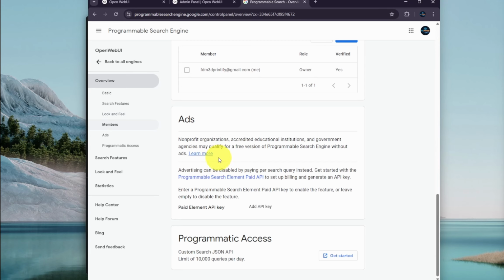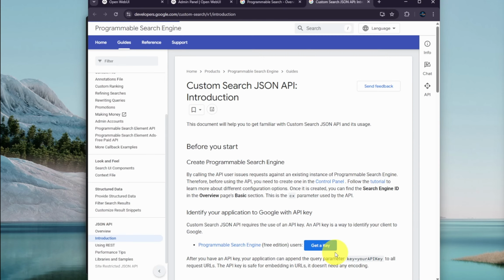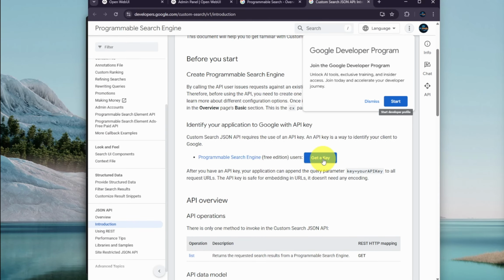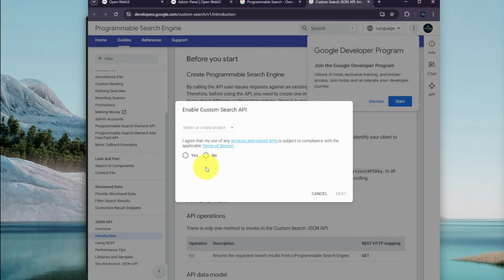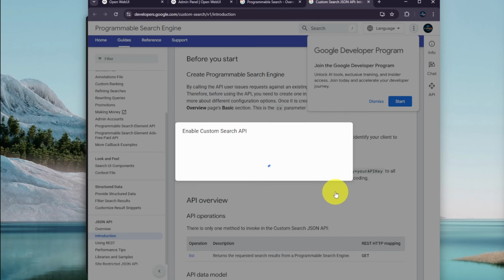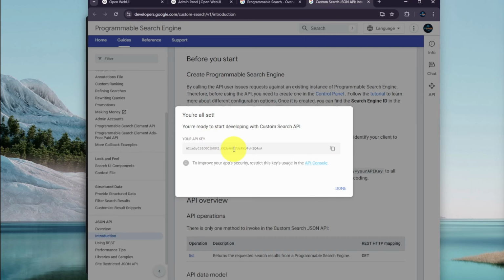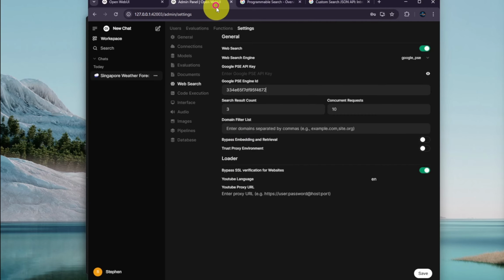So scroll down, go back to the PSE Google web page, go down to the programmatic access, get started. And in here, we need to get a key. For us to create a key, you need to select the project. So we can create a new project, say Open Web, and then agree on the terms of use, select next. So click here to show key and then copy the key. And then once we have the key, go back to here and enter the API key in this Google PSE API key field.